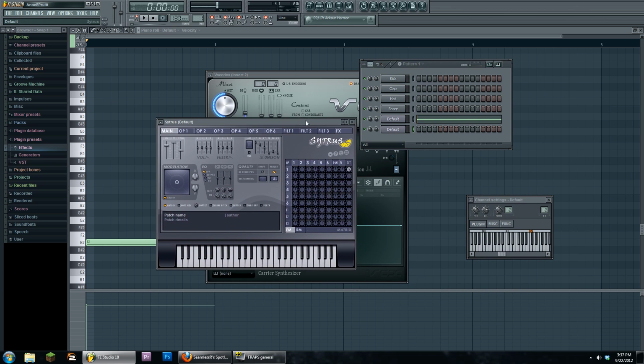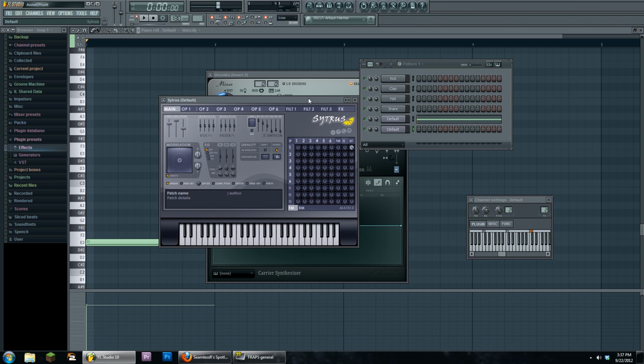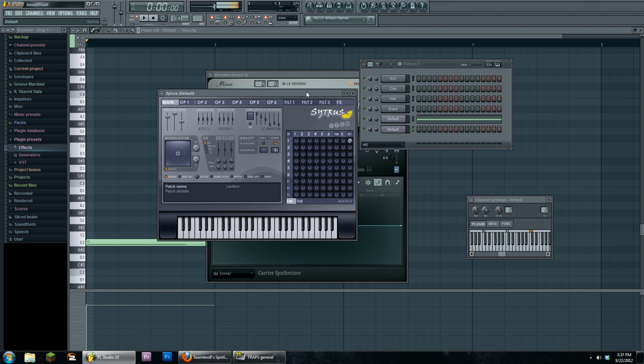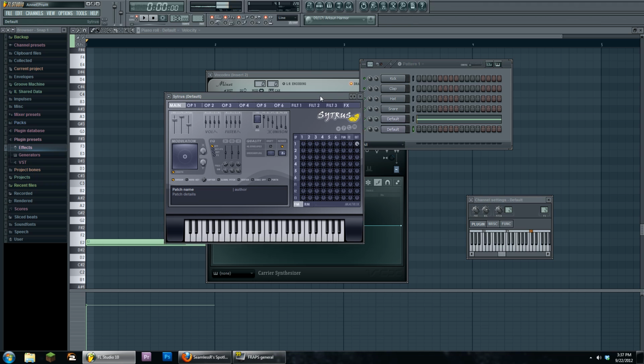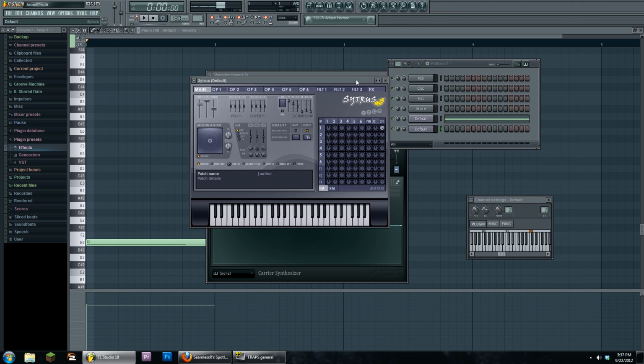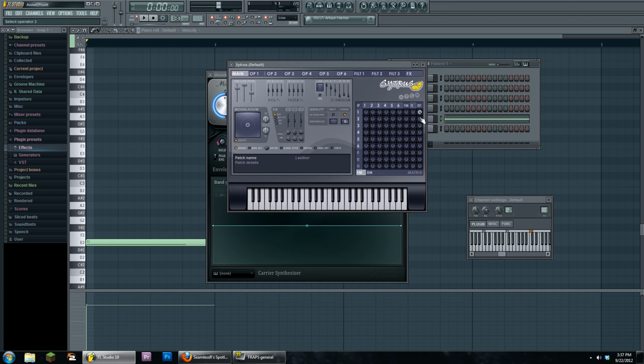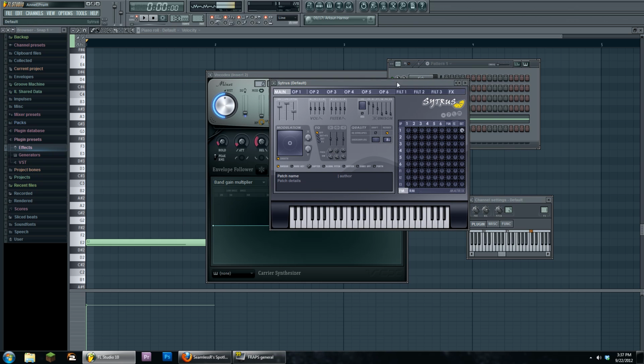So the first thing I'm going to do is show you a neat trick in Citrus to get an effect called oscillator sync. Well, we're not actually doing what oscillator sync actually is. We're doing kind of a cheat. It's a trick that Nucleon in the ImageLine forums showed me. I think it's cool.